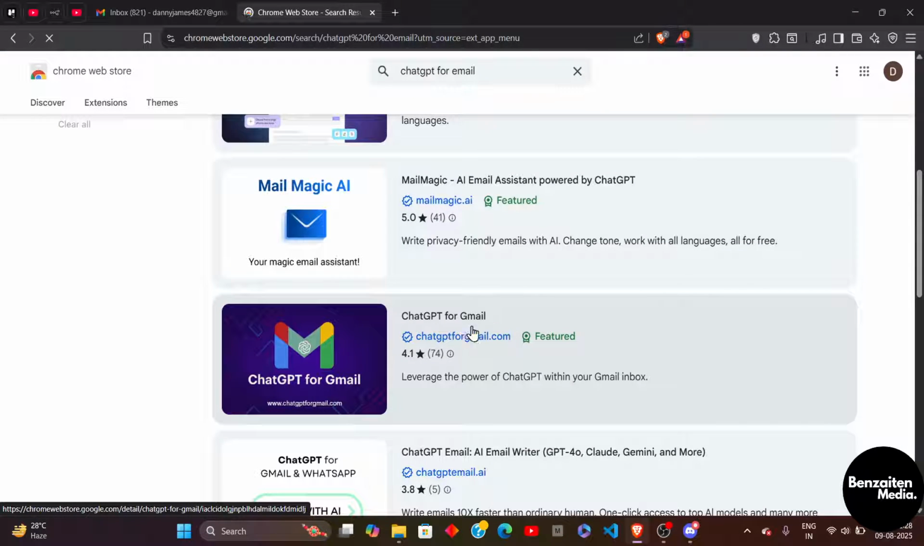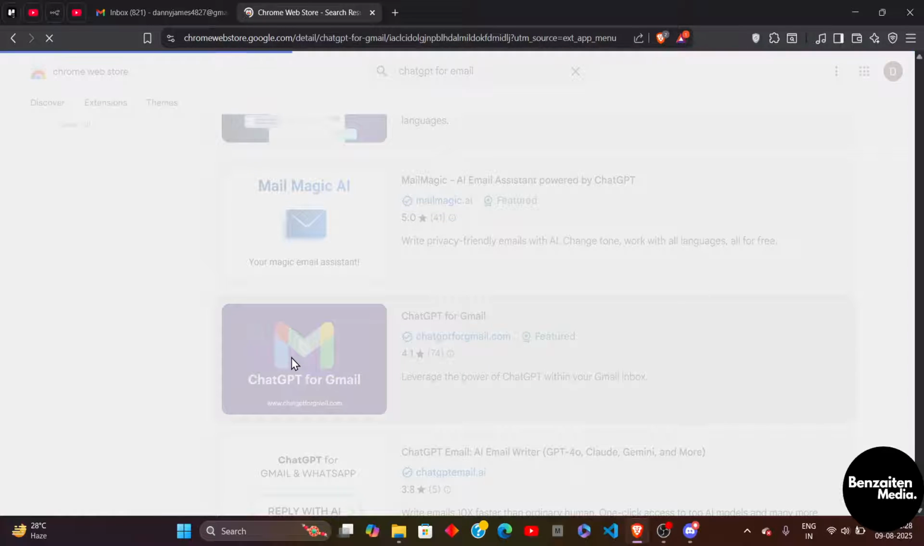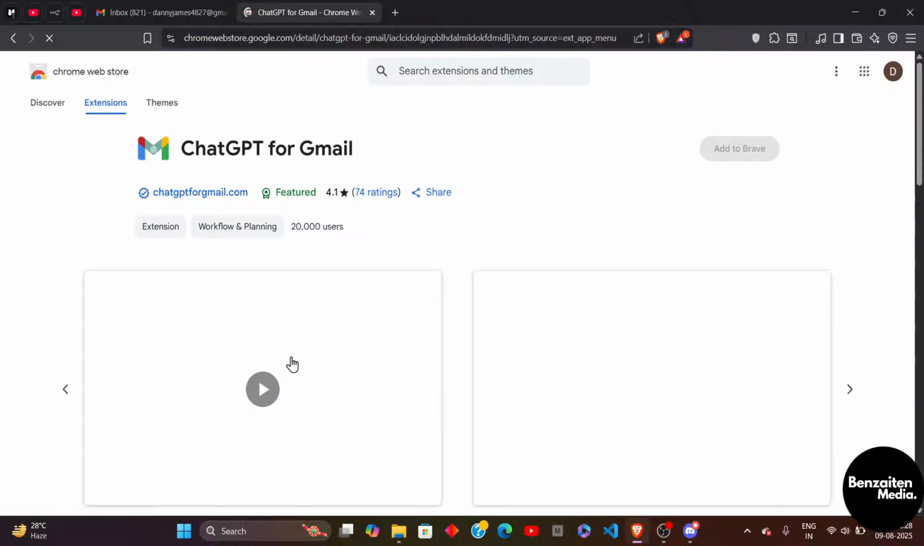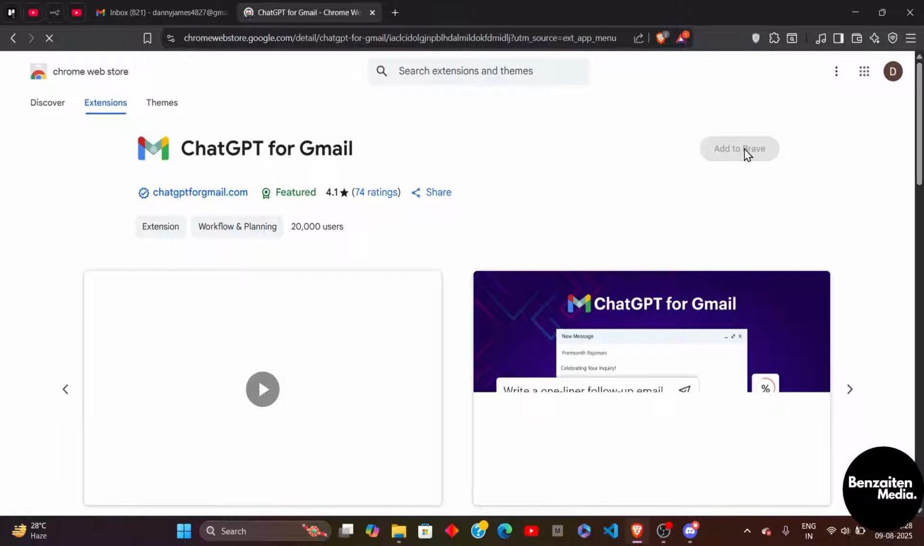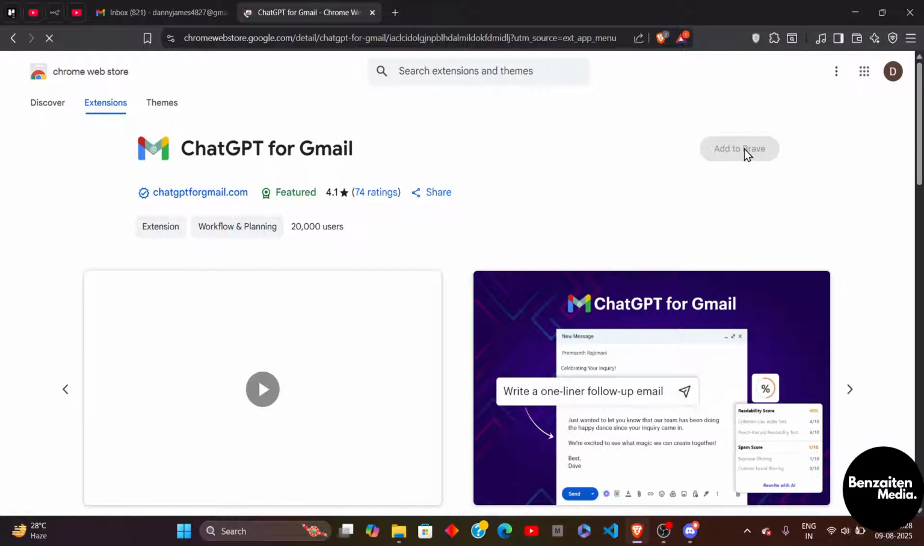When you scroll down a bit, you will see this extension, which is ChatGPT for Gmail. Simply click on that, and in the new window, the ChatGPT for email extension will load. From here, you can just add it to your browser. If you are using Chrome, you will see the option to add to Chrome, or if you are using Brave browser, you will see an option to add to Brave.